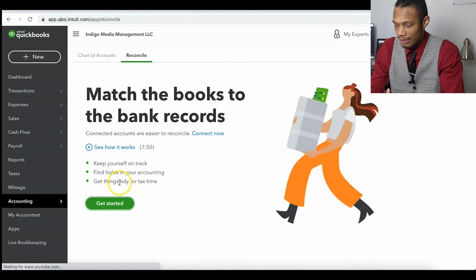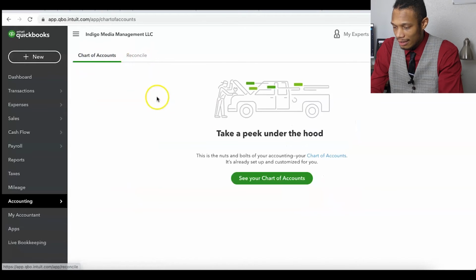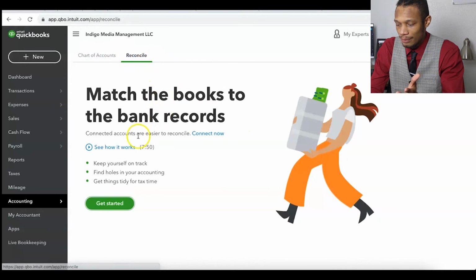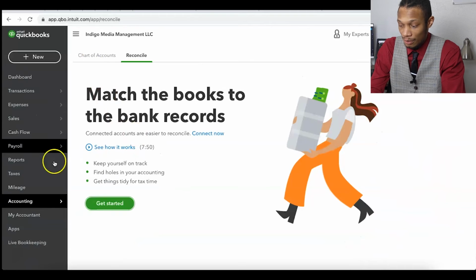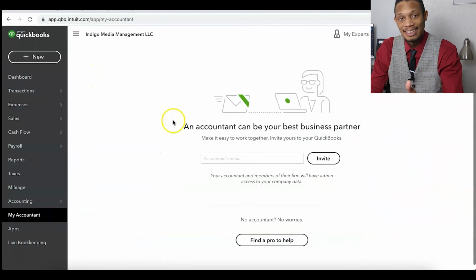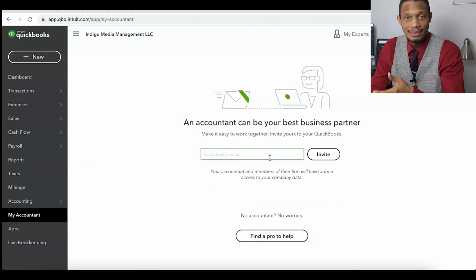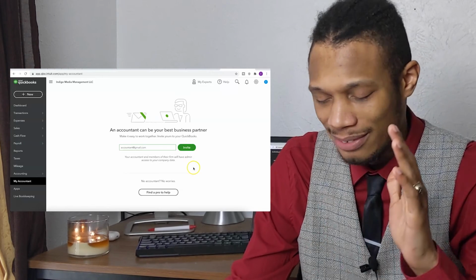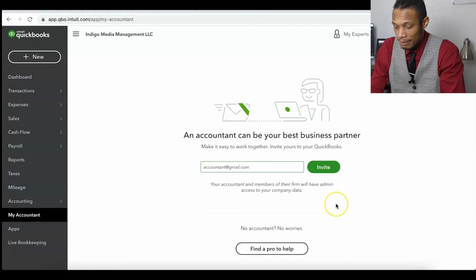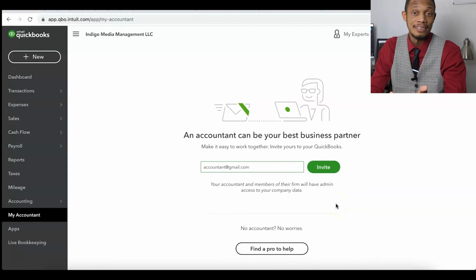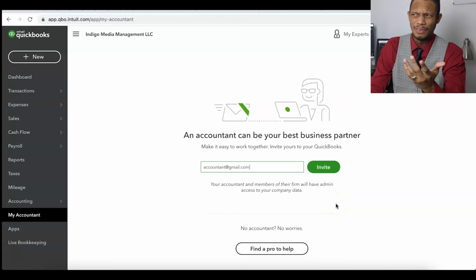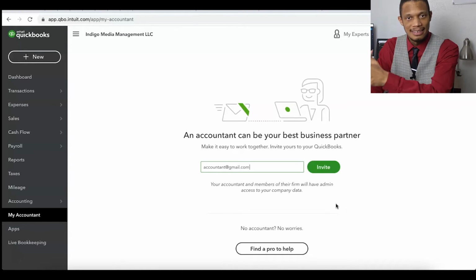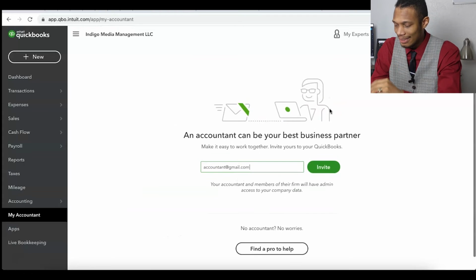And then you've got your accounting, chart of accounts. I don't have anything to do with this right now. If you want to invite your accountant to your account so they can check everything, you can send them an invite there, and they'll be able to have full access to everything, which is pretty cool too. So maybe if you wanted your tax accountant to do your taxes at the end of the year, for example, or beginning of the year, you can just send that to him or her, and they can go ahead and check all of that.